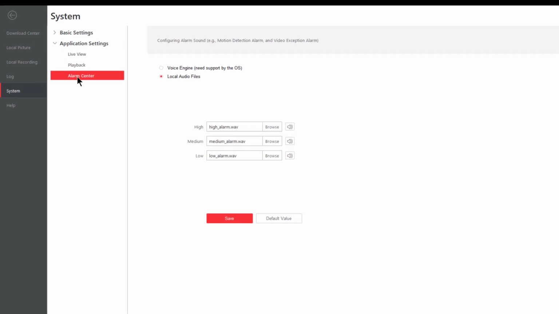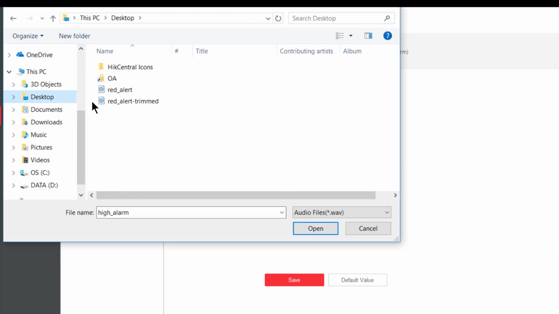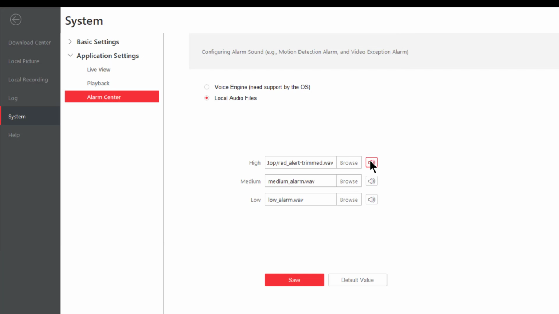And finally, in the alarm center, here I have the default alarm sounds for high, medium, and low priority alarms. If I want to know what that sound sounds like, I can click on the play button to hear it. Now there's our high alarm sound, and our medium, and our low. I personally don't like high, so I'm going to change it. I've set up a different WAV file, and I saved it to my desktop, so I'm going to browse to it, and I'm going to choose this file called Red Alert Trimmed, and now I have... To me, that sounds a little more high priority, so I'm going to save that. But that's just to show you how easily you could make that kind of a change.